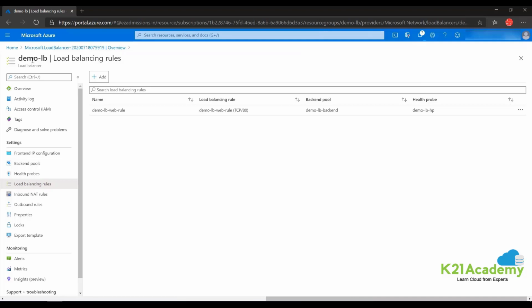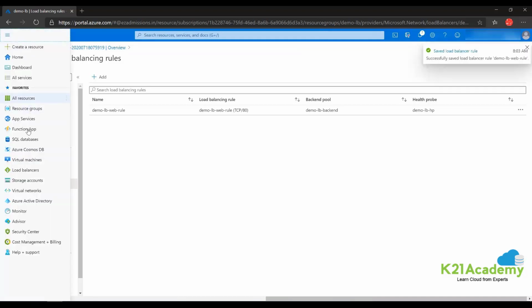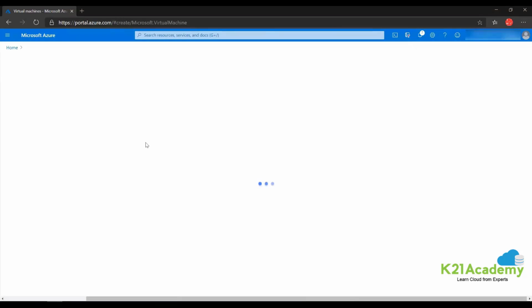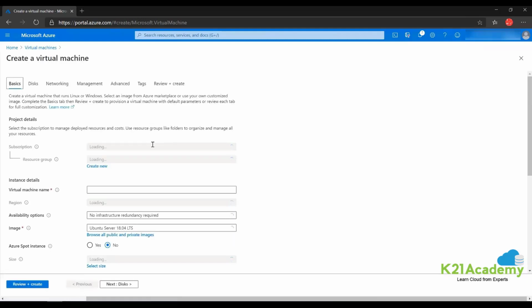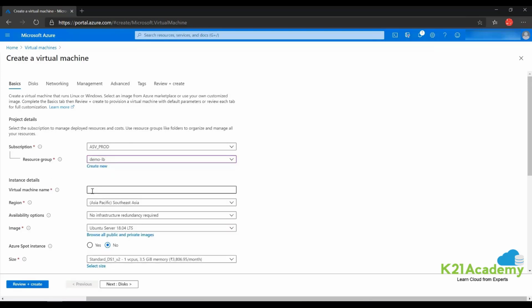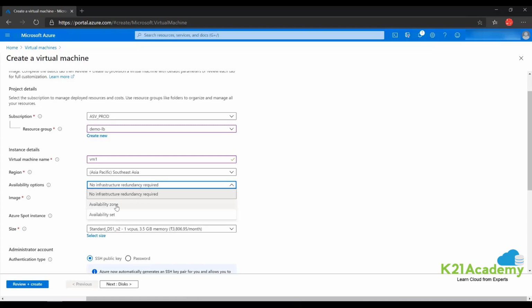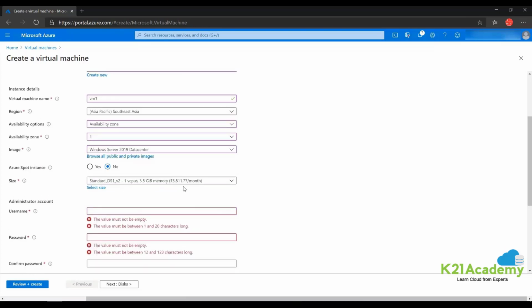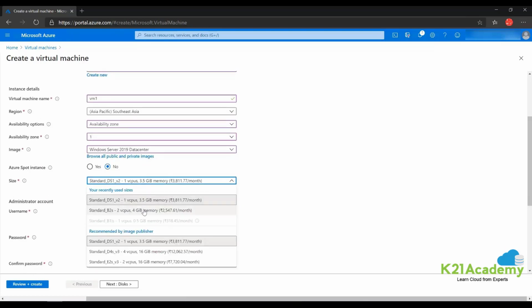Alright, so now we need the backend servers. What we're going to do right now is go back to virtual machines and add a virtual machine. I'll go with the same resource group. This is my VM1. I'll select the availability zone here; let's do it in the same availability zone. You can have VMs in different availability zones to increase high availability, but for the time being, I'll keep everything in availability zone 1. Let me switch to 2019 Datacenter. I'll have a higher size. That's fine.